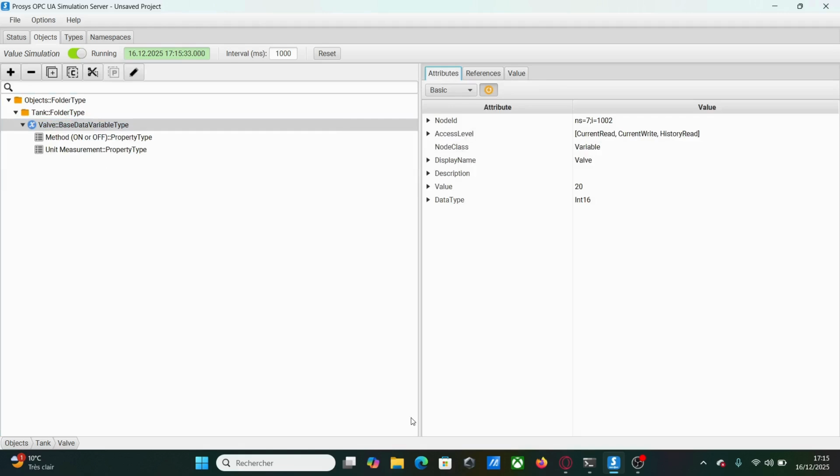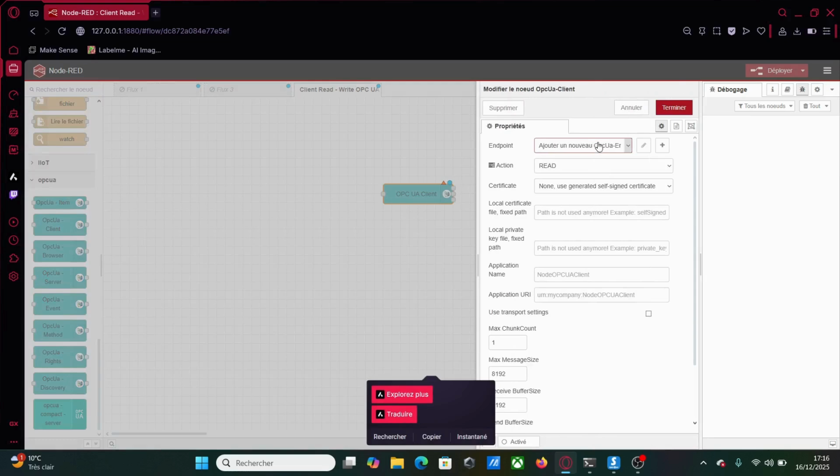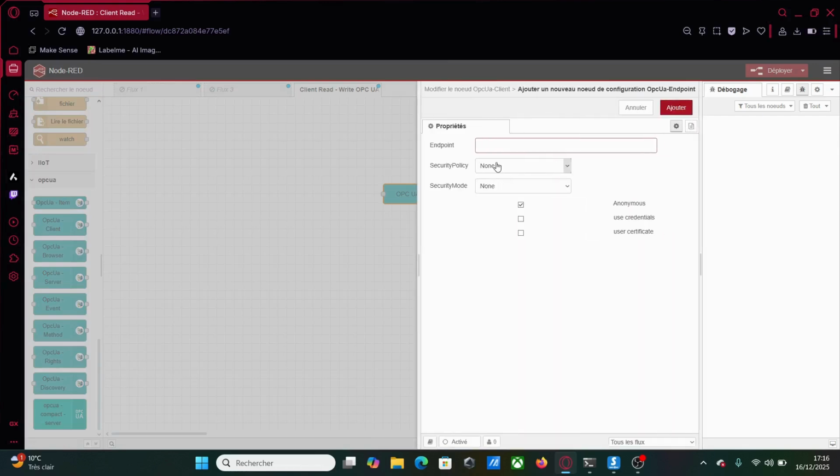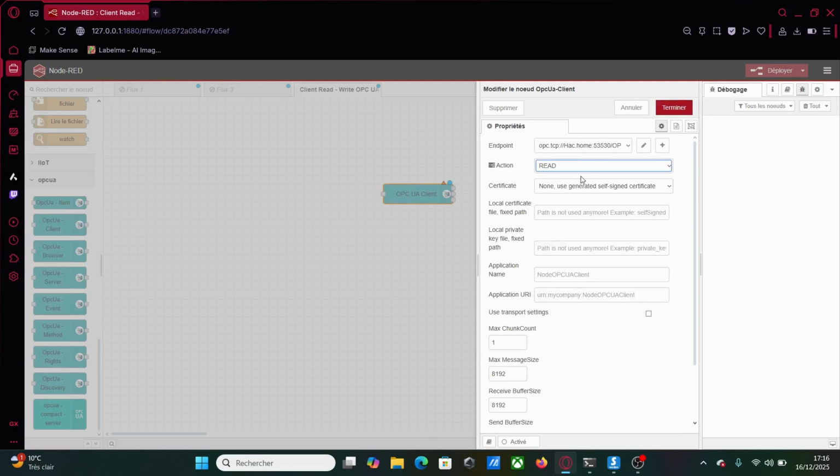Okay, so let's switch to our NodeRed client. So here we are in our NodeRed flow, and the first thing that we need to do is choose our input. So we just copy paste the address of our OPC server Prosys. Okay, add it. Here you will choose to read it, and you will leave everything as it is.